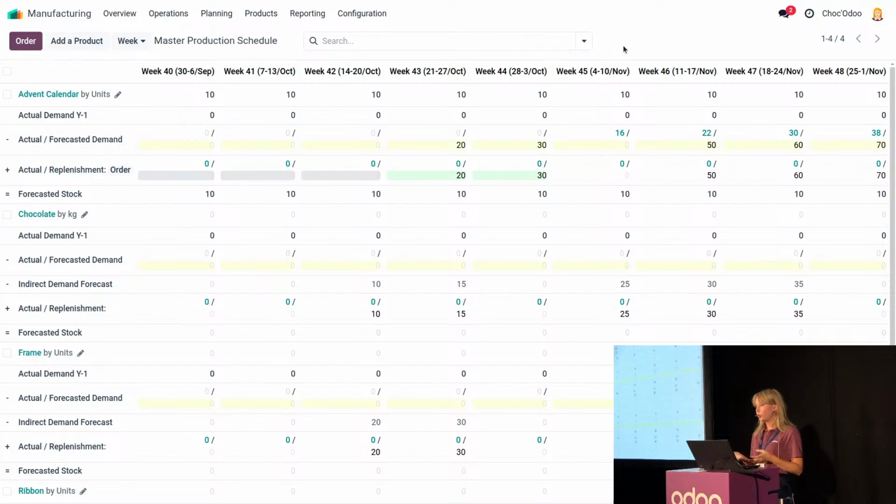And in order to replenish my product, I have several ways to do it. I can do it manually, so I can click here on Order next to the replenishment, and it will only replenish the specific product I'm looking at. I can also click here on Order on the top left, and it will replenish all the green cells of my MPS. Obviously, here I only have one product, but it could be several ones.